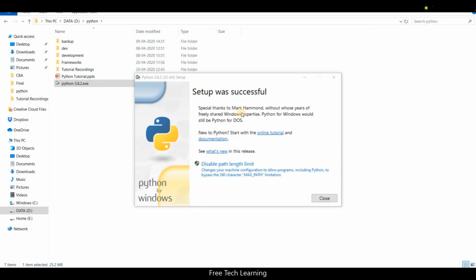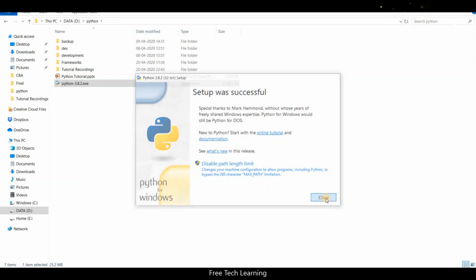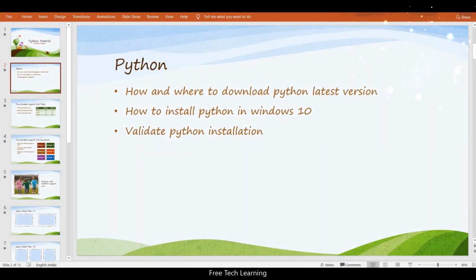Here you could see that the setup was successful, so we have got the response. Just close this. As of now, our second job or task is done. We have installed Python on the Windows 10 platform.